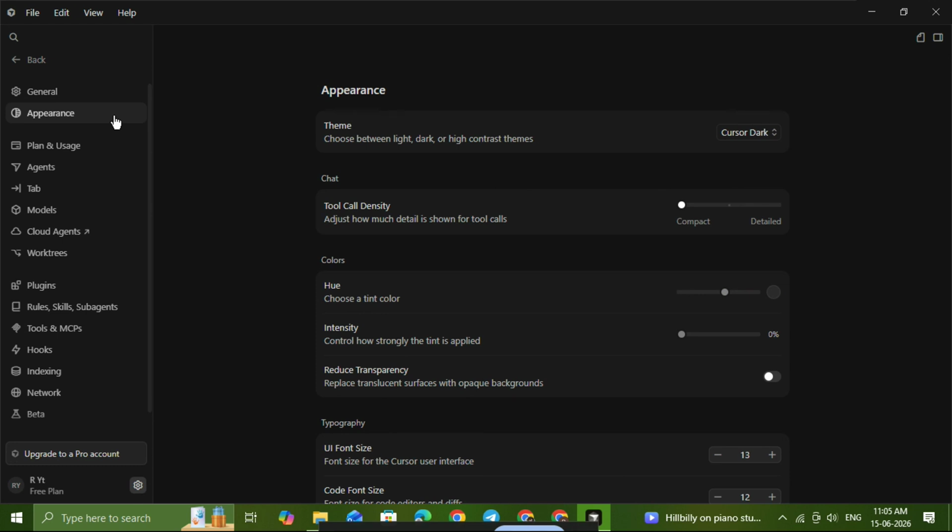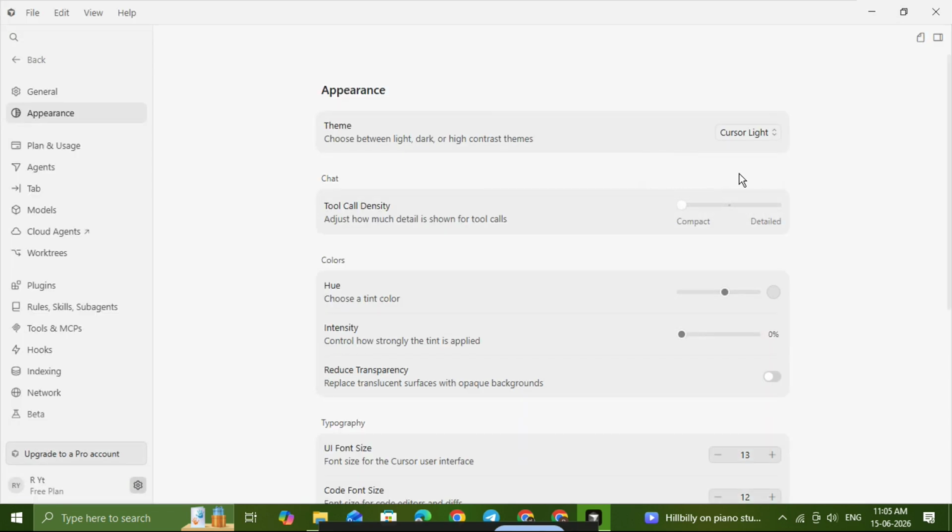Now that you're in Appearance, look for the Theme section. You should see a drop-down menu next to it. Click on that drop-down and Cursor AI will show you the available theme options. At this point, all you need to do is select any theme you want from the list. You can choose the one that best fits your preference, whether that's a darker theme for low-light coding sessions or a lighter theme for a cleaner look. Once you click your preferred theme, Cursor AI should apply the change right away. If it doesn't update instantly, give it a second or check whether the app needs a quick refresh.